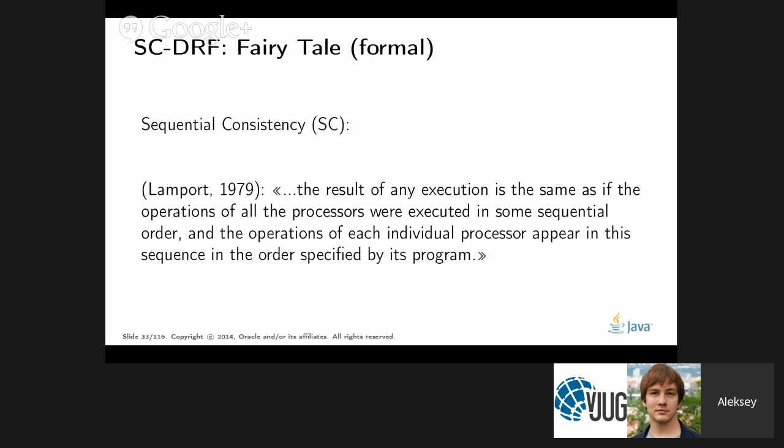The definition of sequential consistency is as follows, and this is a direct quote: the result of any execution is the same as if the operations of all the processors were executed in some sequential order in the order of each, and so on. Yeah, so this is exactly what we want, right? We want to think that the program had executed in this particular fashion.